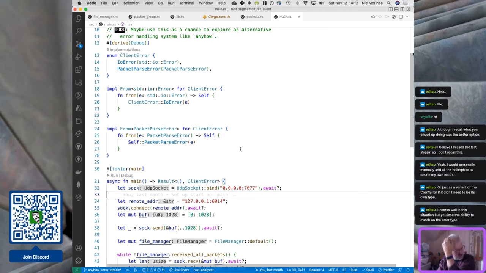Yeah, you do lose the ability to match on the error type. And one thing I don't know is, I would guess that the anyhow error must wrap your own error. Like, it must contain your own error. And so if you needed to actually match on your error, you could get the anyhow error and ask it for the interior error. But I'm just guessing there. I really don't know if that's actually possible.